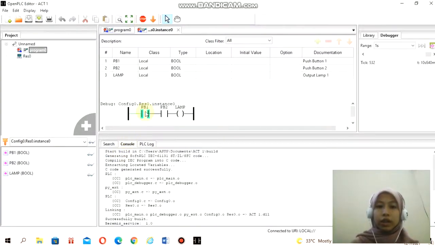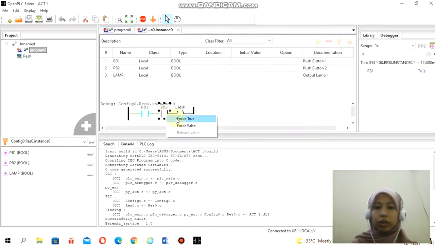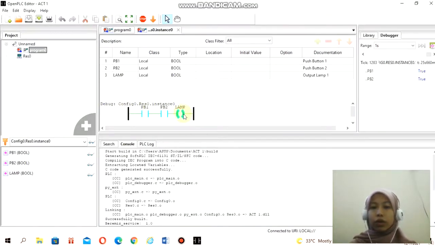Okay, so we need to turn on the PB1 and then turn on the PB2. As we can see here, this connection will light up the lamp. So that's all for activity 1. We will explain the next activity, which is activity 2.